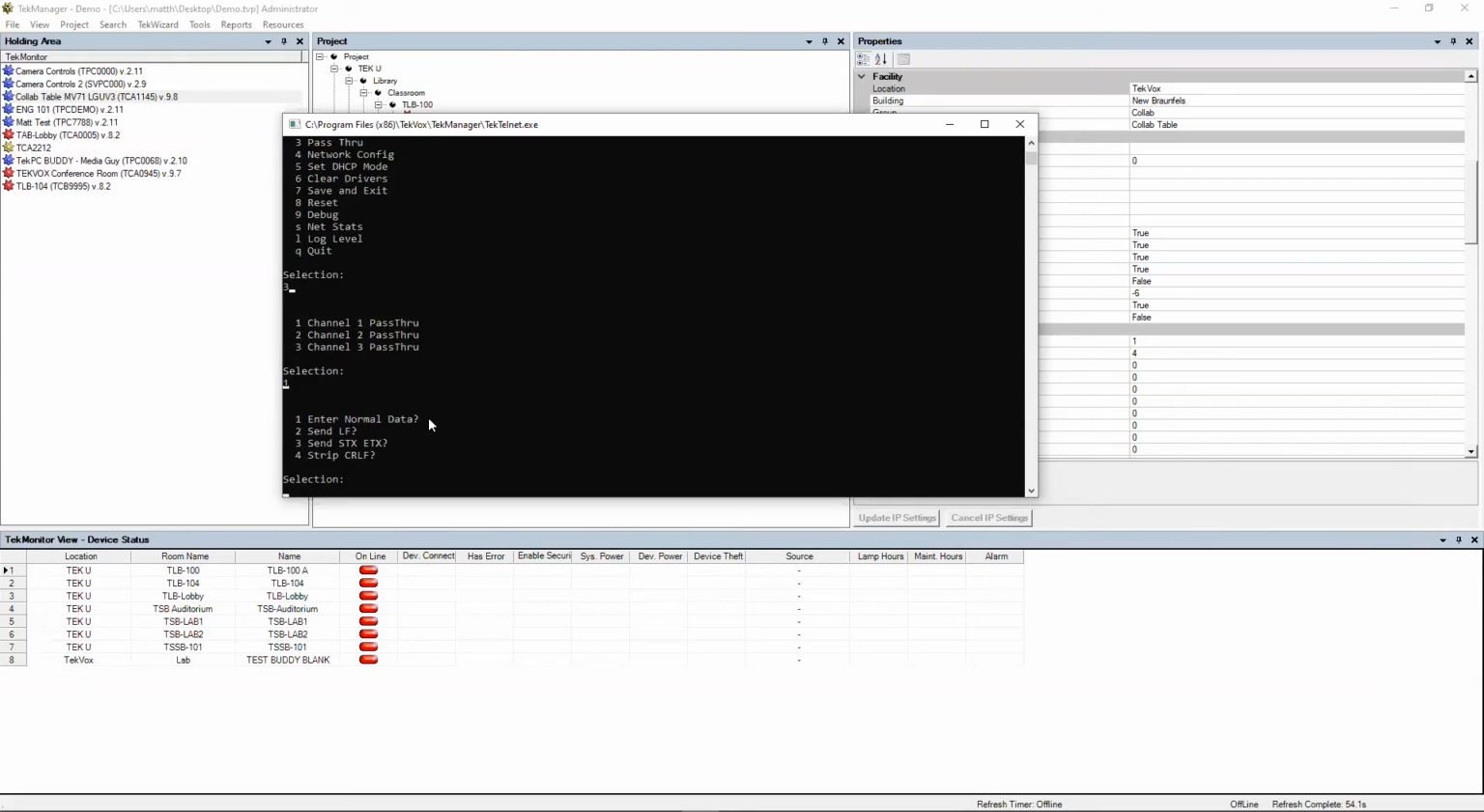Enter normal data. What this does is it will end all of the commands you type in with a carriage return and line feed. These are fairly common end marks for a serial command across a number of different devices, but not all serial devices use the carriage return and line feed to specify the end of a serial command. Some only use a line feed, abbreviated here as LF.